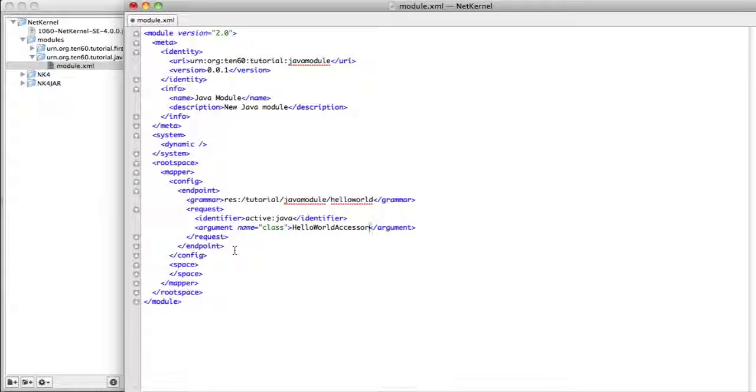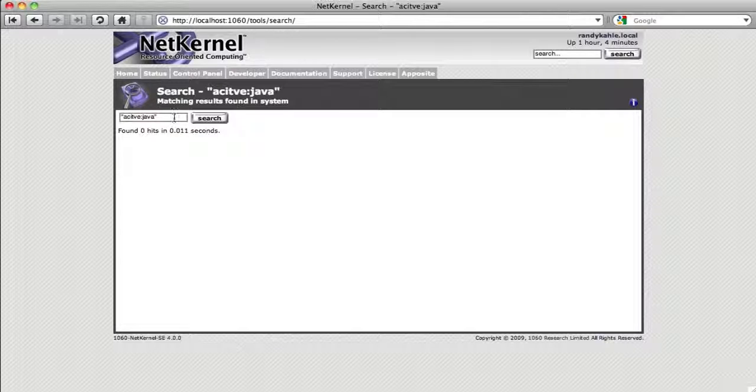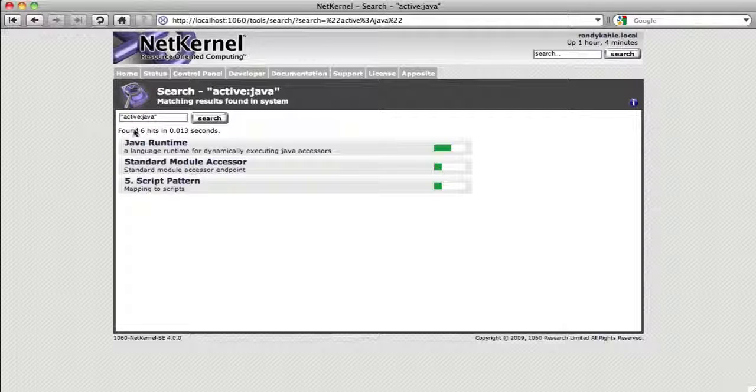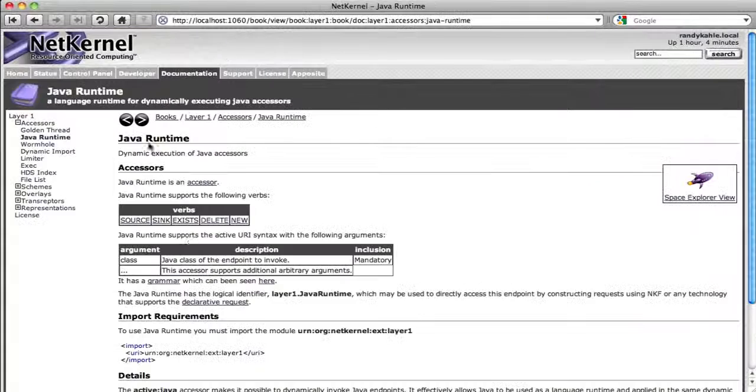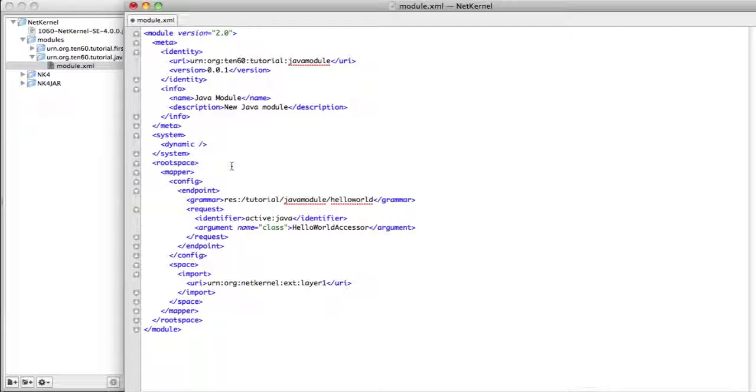Now the Hello World Accessor running with a Java service needs to have an import in the space so that the service can be brought in. Now I'll show you how to go back to NetKernel and do a search to find out which module to import. So we'll go back here, active Java, and I must have misspelled it. There it is, the Java runtime. And we find out that it's this module here with a layer 1 module. It's that service.